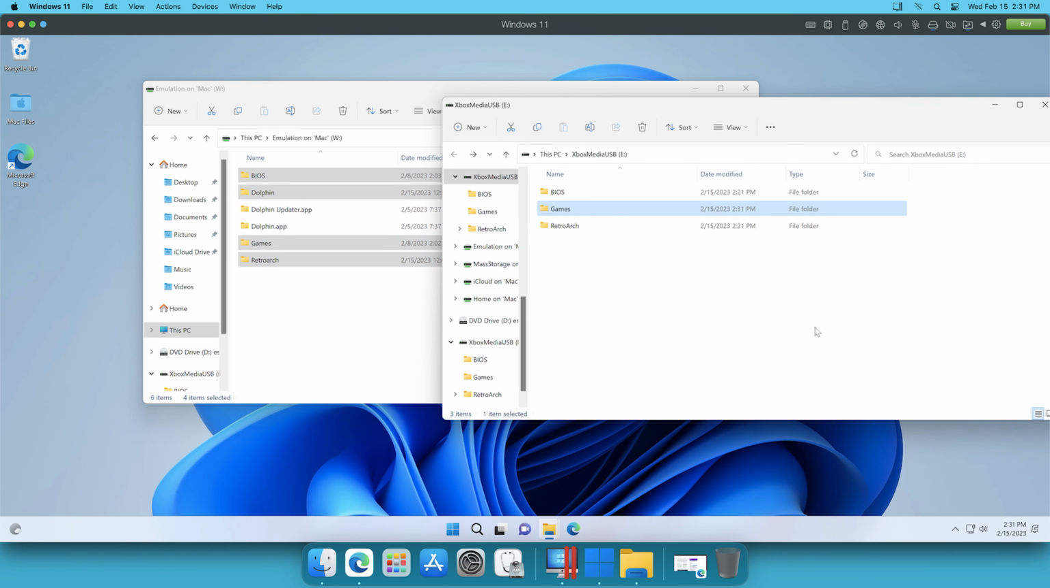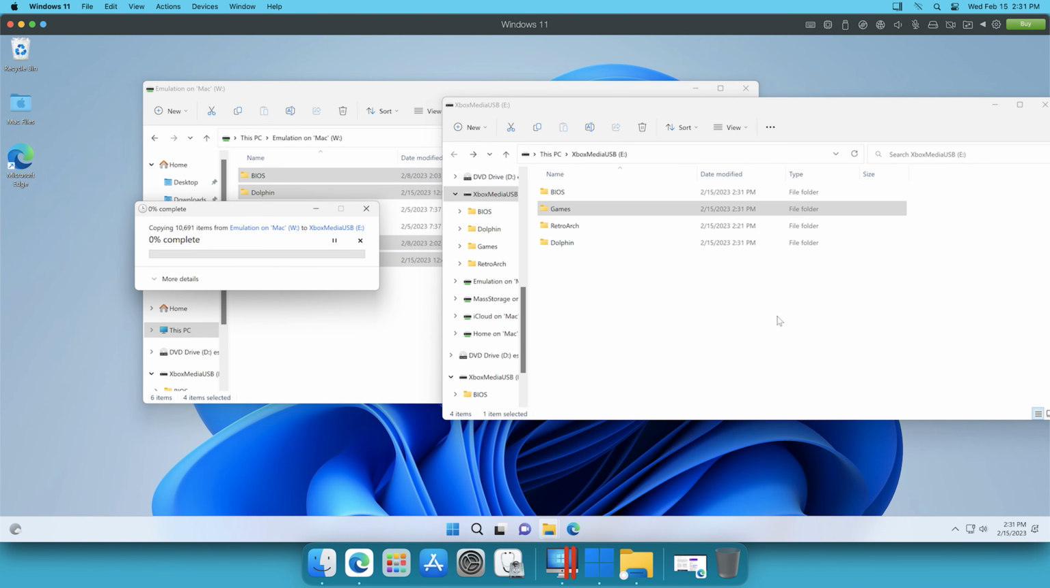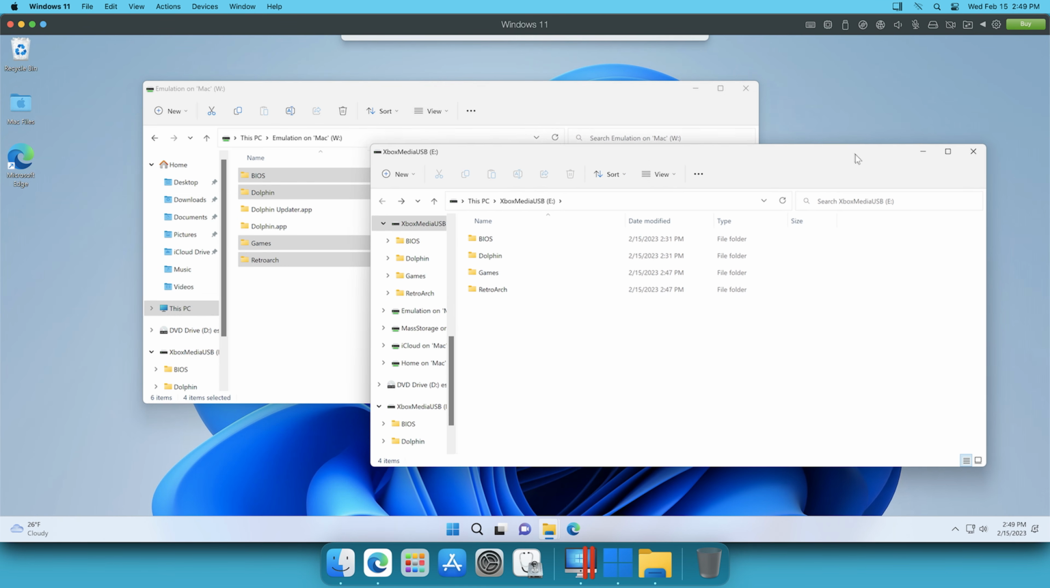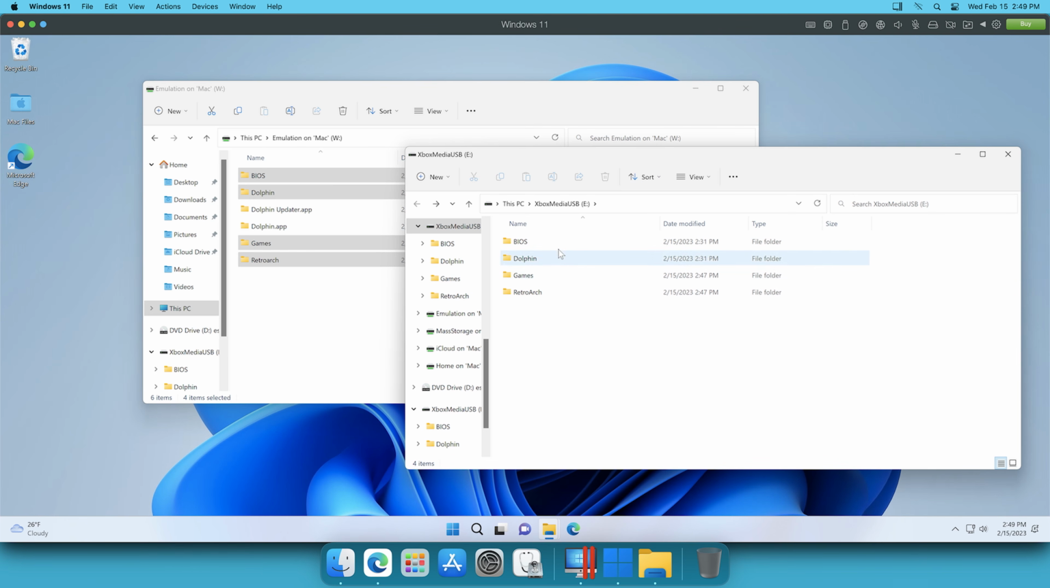Just going to add everything back onto this drive and it will be ready to go on my Xbox. And there we go. I now have all of my stuff back on my USB drive. Again, if you want more specific setup instructions on how to get things onto your USB drive, check out the individual playlist entries for specific cores and emulators for Xbox. Playlist will be in the description below.